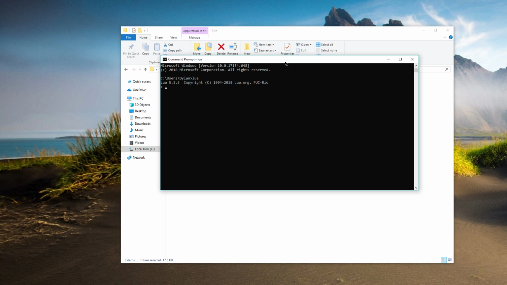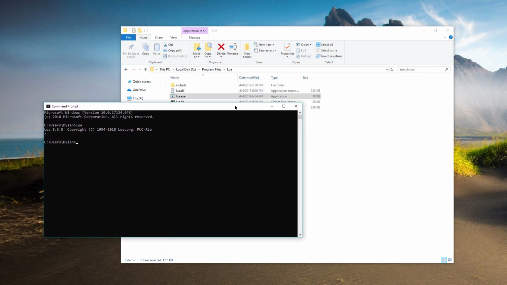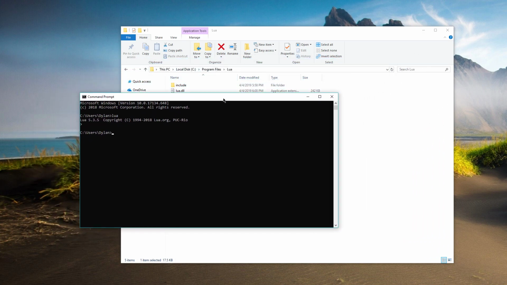Now to get out of that, you type Control and C at the same time. Hold those buttons down at the same time, just like that. If it doesn't work for you, you might need to type lua.exe, like that. And if it still doesn't work for you, you might need to restart. And if that doesn't work, then you probably messed up somewhere along the lines of putting it in your path or putting all the files here. Make sure you renamed lua.exe.